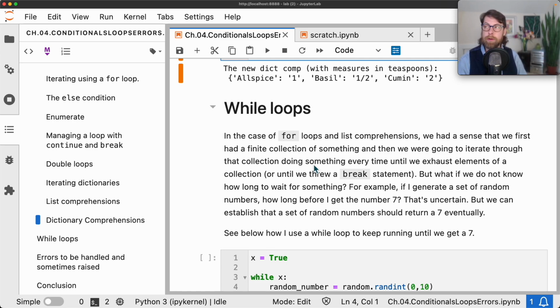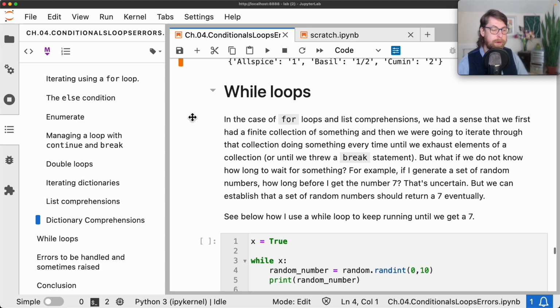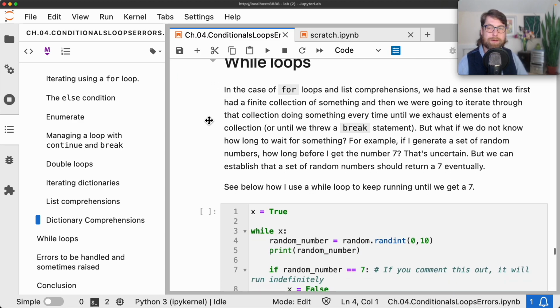However, a while loop is used for times when we don't know how many things we have to iterate through. There are a couple of common circumstances for this, and one, as we'll see below, is when we are using input from a person and we want to say, keep asking for more input until you get the input that you're happy with. Before we do that, though, let's look at a slightly simpler version with a break statement.